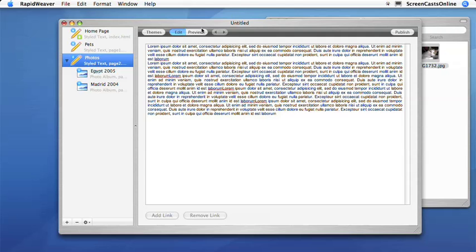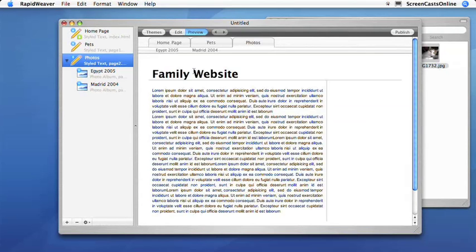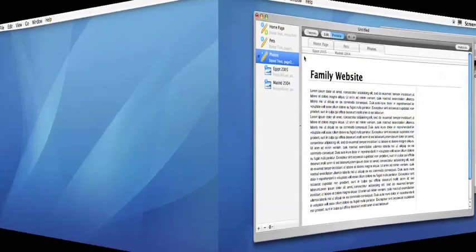So if we have a look at the photos page now, you'll see that we've got Egypt and Madrid as subheadings within the photos page. So you've got a photos tab, Egypt and Madrid.